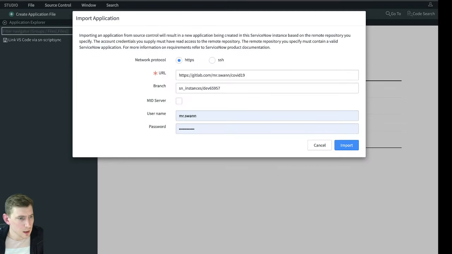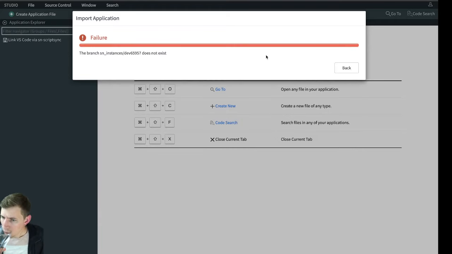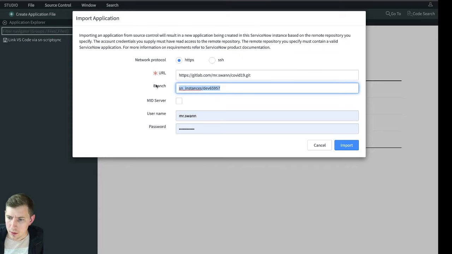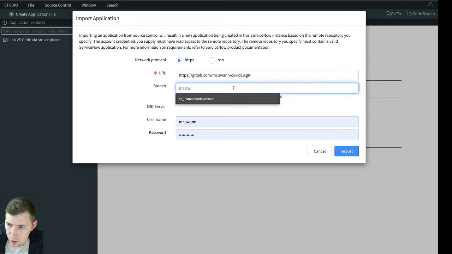Repo cannot be accessed. Okay, sorry. Let's got the wrong one there. There we go. I missed the .git off the end. The branch does not exist. Yeah, so okay, this is new in Orlando. I've not messed around with some of this source integration. The branch doesn't exist yet.